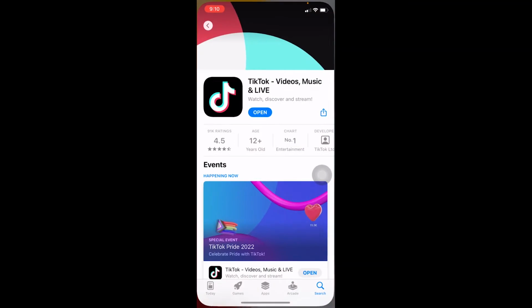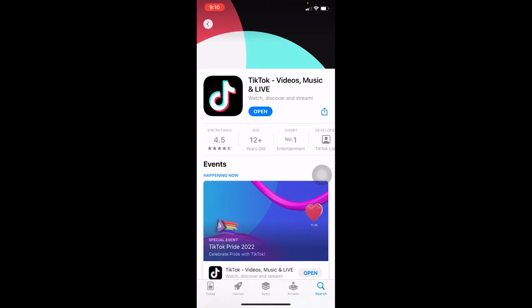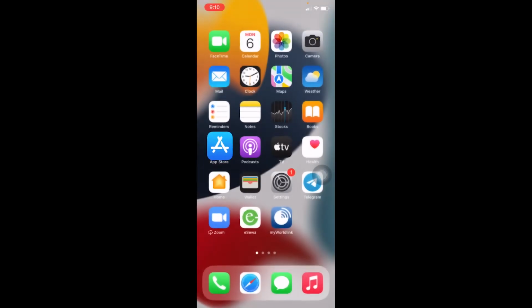What you can do is just go on your App Store and search for TikTok. On my screen it says open because my TikTok is up to date, but if you require updating your TikTok, there's going to be an update button over here. So you can go to your Play Store or App Store and check if there's any update for TikTok, and if there is, update your TikTok.